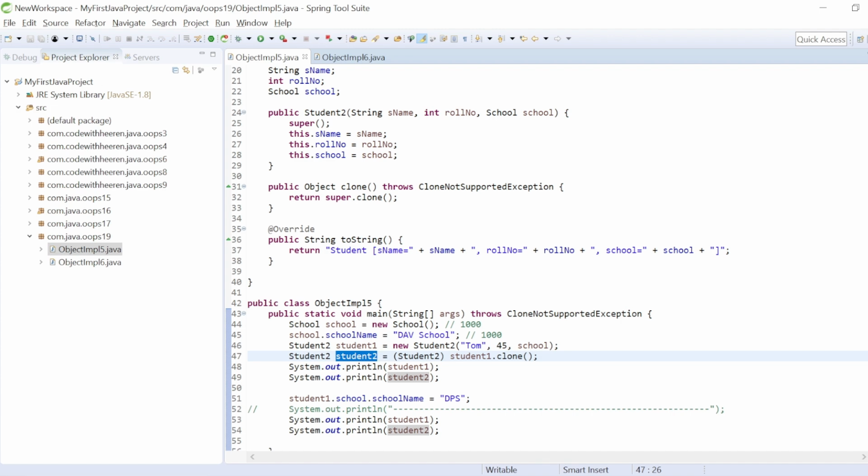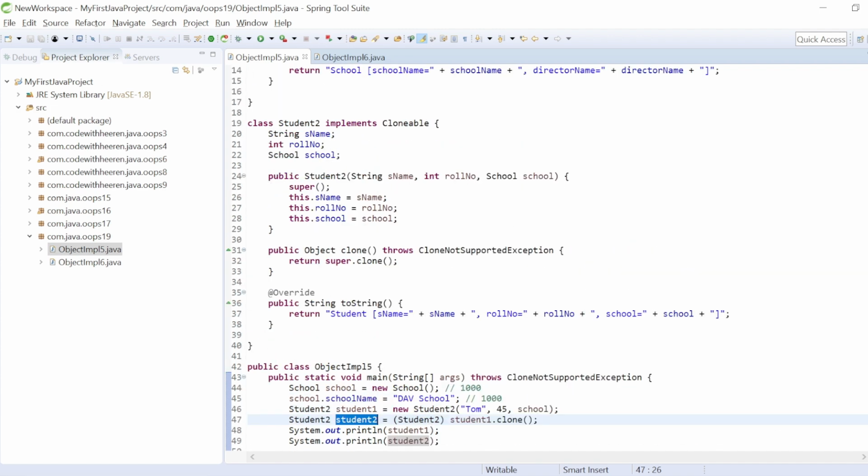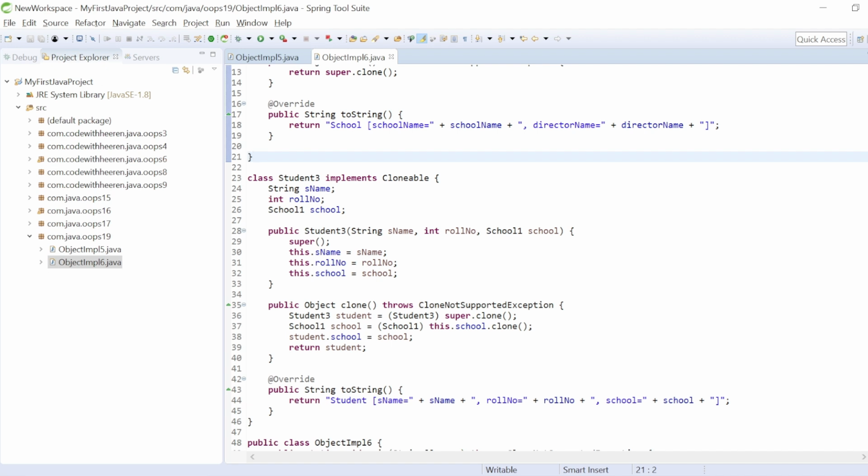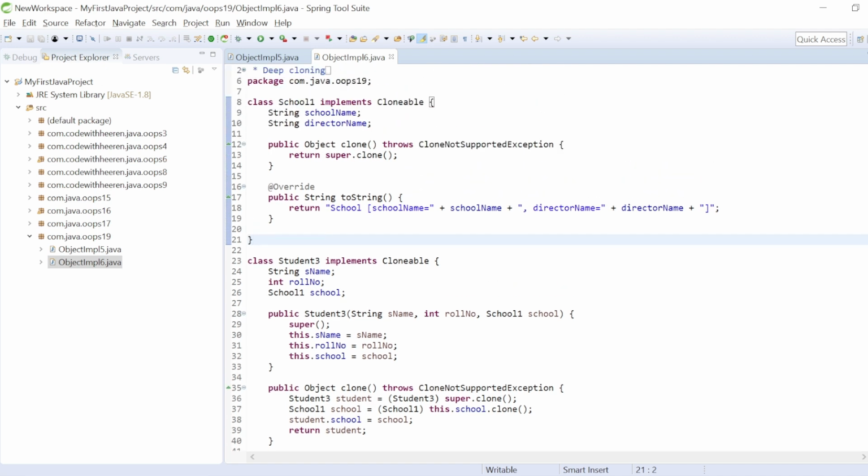Shallow cloning is just directly copying everything. Even if my class is holding references, those references will also get copied. And in that case, this problem will occur, and that is nothing but known as shallow cloning. Now, to overcome this shallow cloning problem, we can use the deep cloning concept.